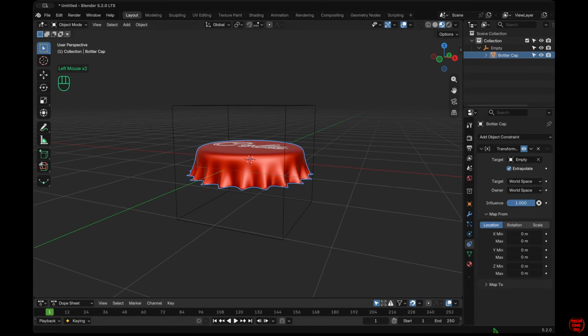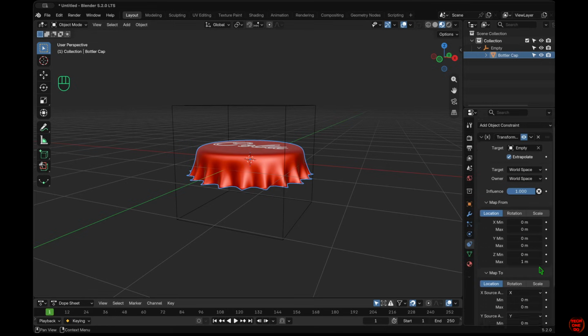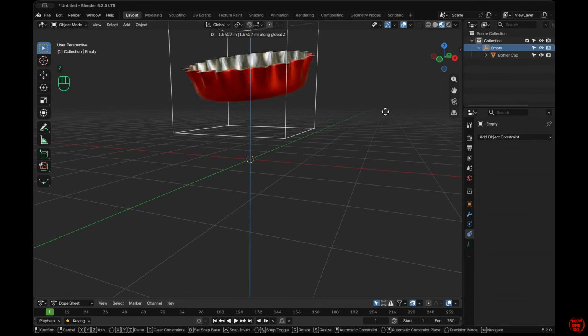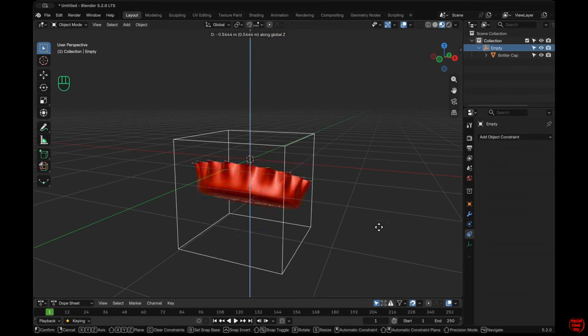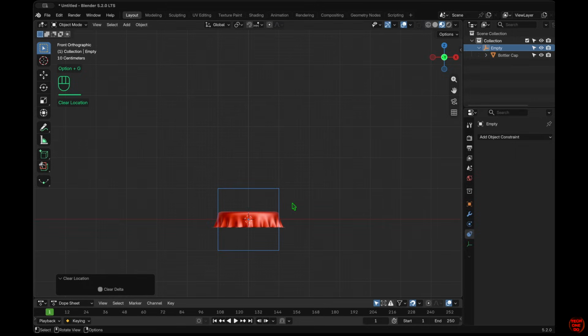Expand map from and map to. In map from, select location and set Zmax to 1. In map to, select rotation and set X source axis to Z and max to 360. Now, if we move the empty up or down 1 meter on Z axis, the bottle cap rotates 360 degrees. We can animate this process.